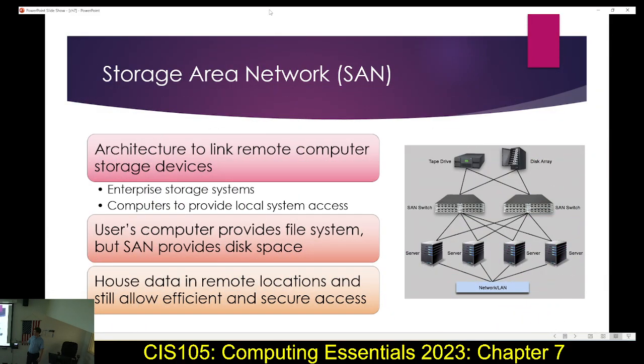This is not in your textbook, but I like this image because it explains what a storage area network is. A storage area network is comprised of various servers, switches. You'll learn more about switches and stuff in Chapter 8. These are RAID systems. So everything you saw before is also in a storage area network. So keep in mind that this houses data in remote locations.